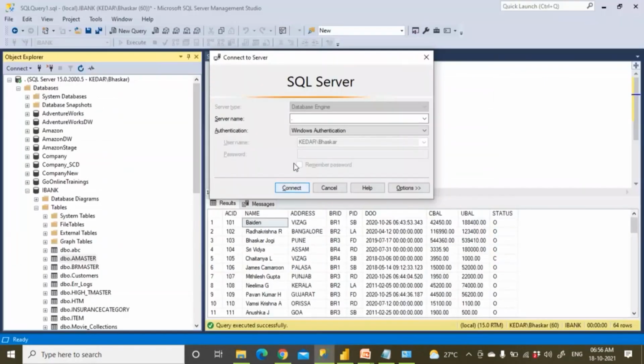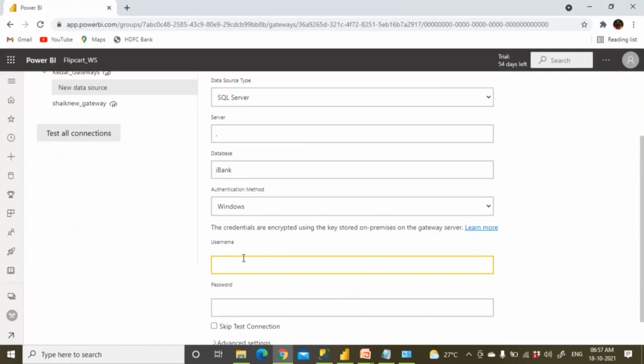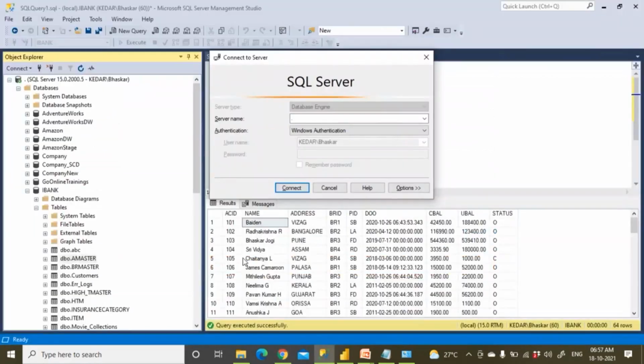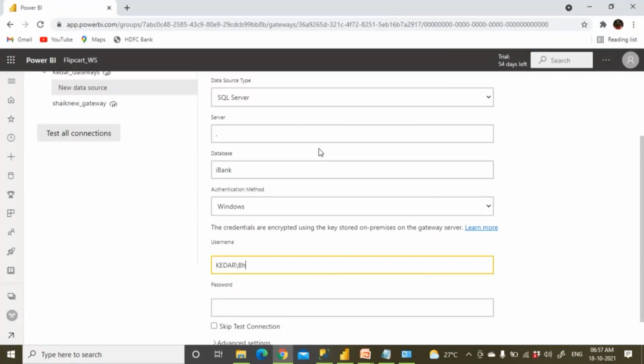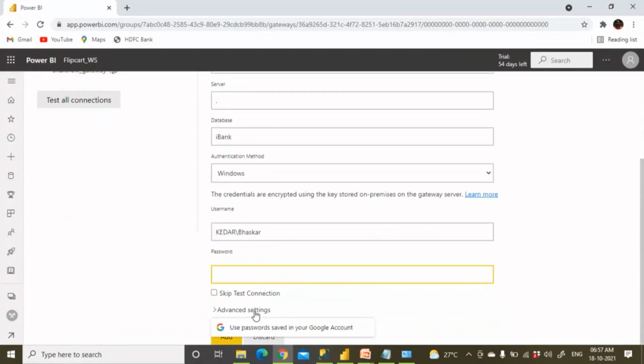Now, what is the username? It is Kedar Bhaskar. That is the complete name it is showing. The same thing I need to write here. Kedar is my computer name, which is the Windows name. Under that, what is the user ID I have connected using? Bhaskar. So the same thing we should give. And the password is the password to log into my Windows, I'm giving it here.